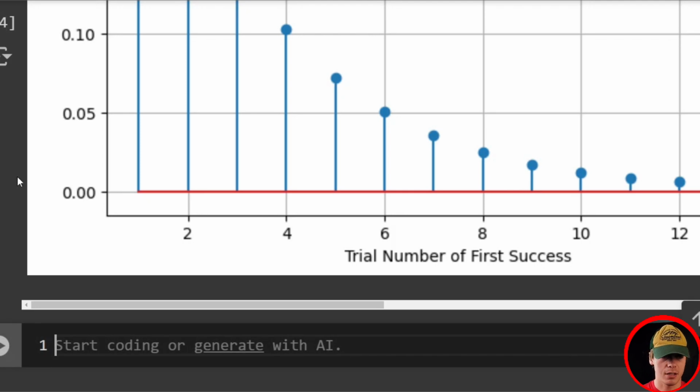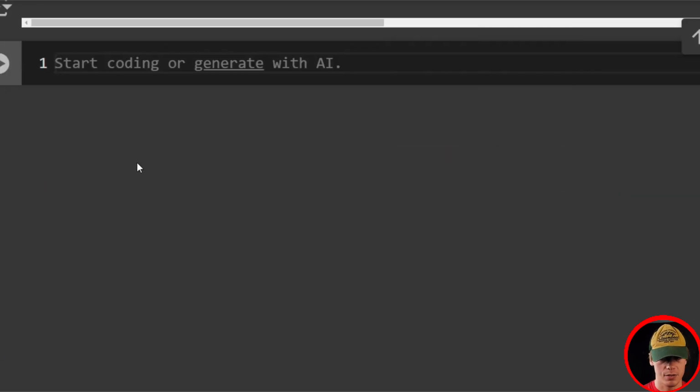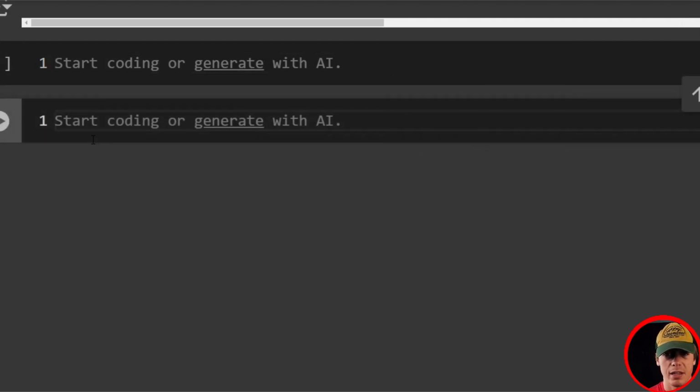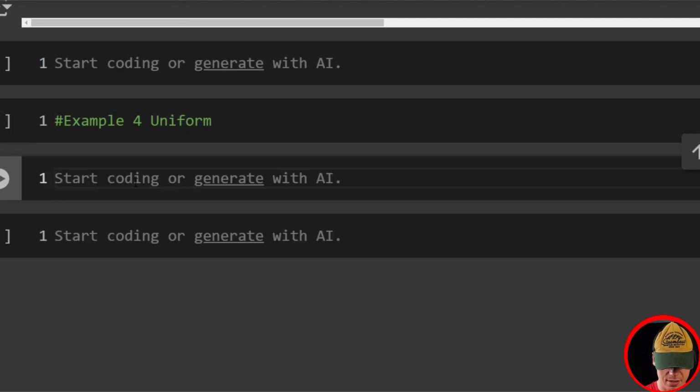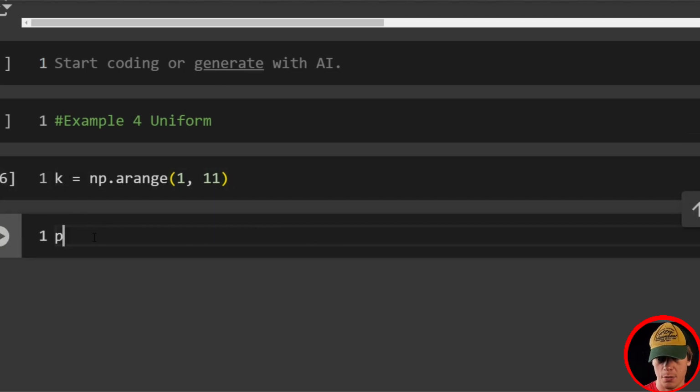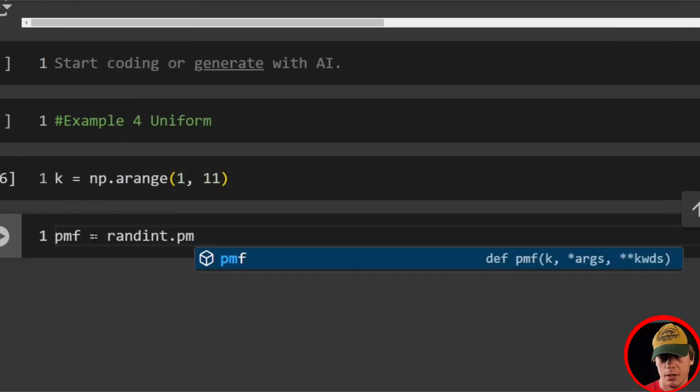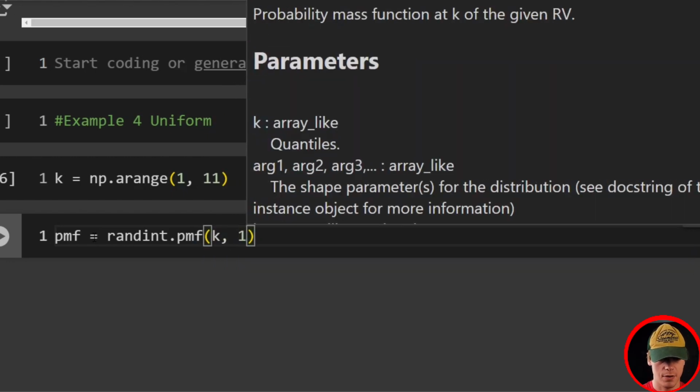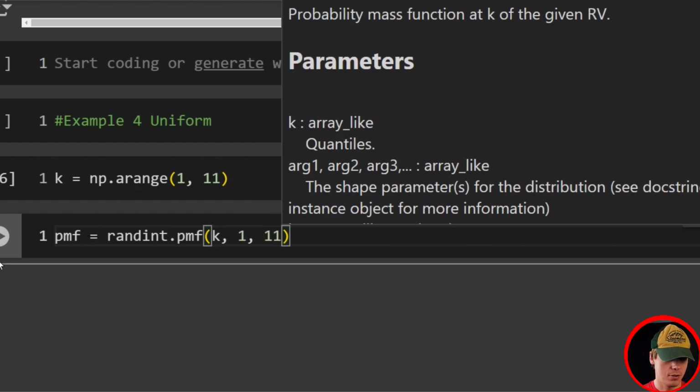All right, and lastly, we'll take a look at uniform. Uniform is equal likelihood of results. Typically you'll see a uniform distribution with random number generation, and it's covered extensively in the uniform video. This will be example four, uniform. Let's code this out. First our k-value is equal to np.arange. We'll pass in 1 to 10, and actually, let's do 1 to 11 so we have 10 results. Then set our PMF. PMF equals randint.pmf, and we'll pass in our k, then our first value of 1, then our value of 11.